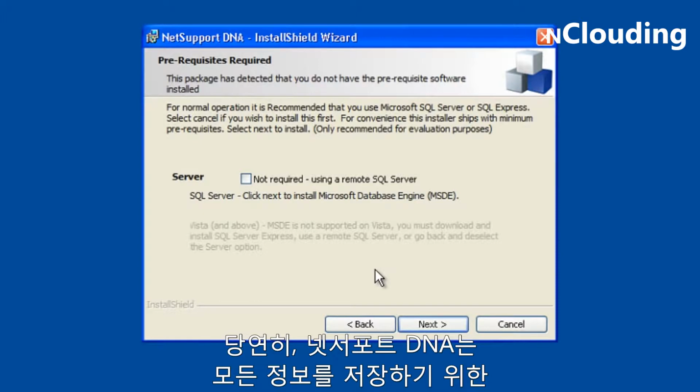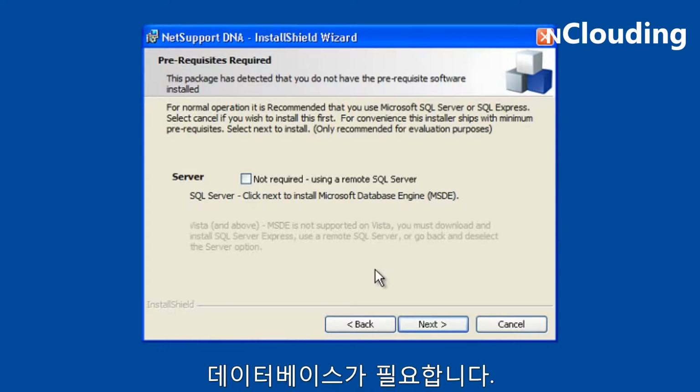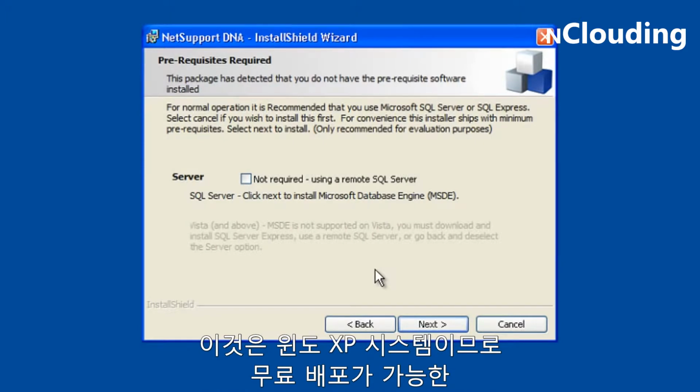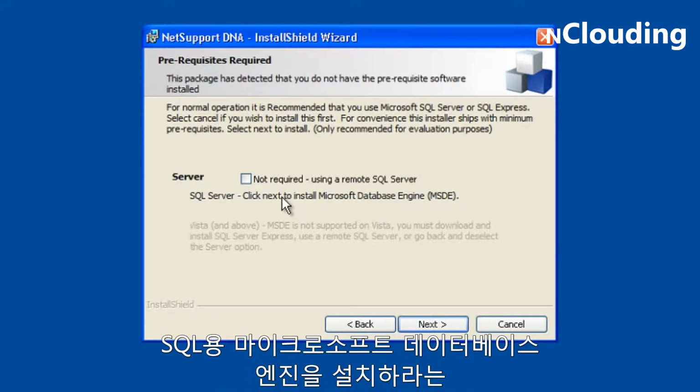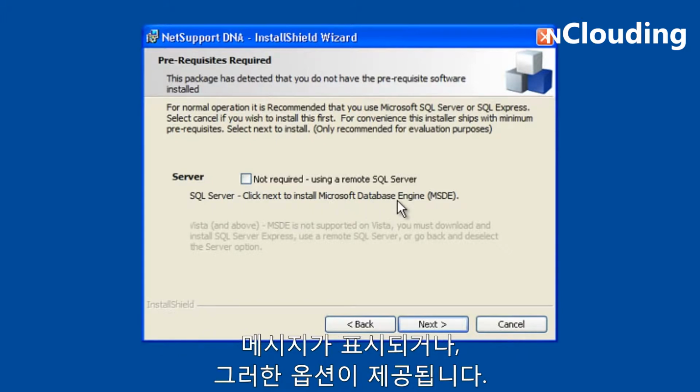Okay, now not surprisingly, Netsport DNA needs a database for it to store all of its information. As this is a Windows XP system, it's giving us the option at least to install the freely distributable Microsoft Database Engine for SQL.